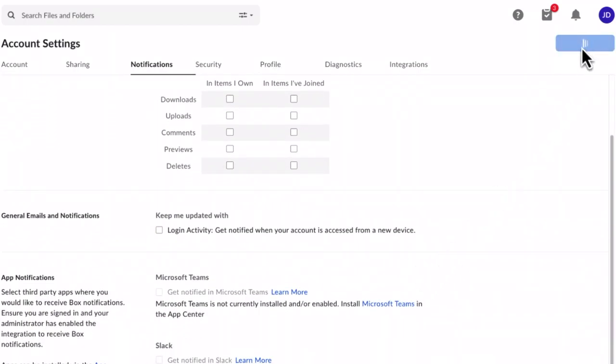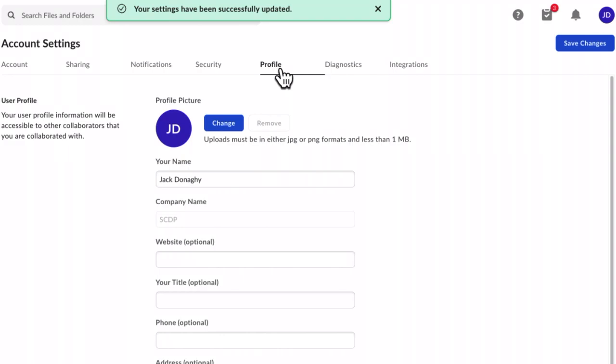Finally, in the Profile section, you can change information about yourself, like your title and phone number. This is also where you can upload a profile picture.